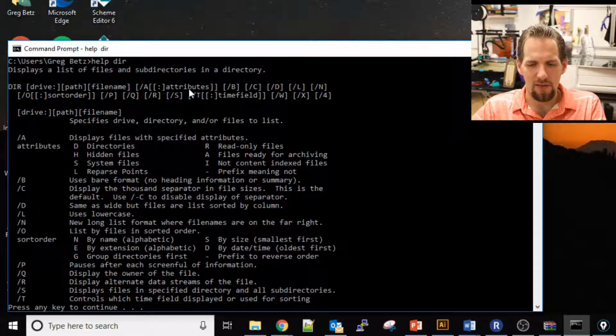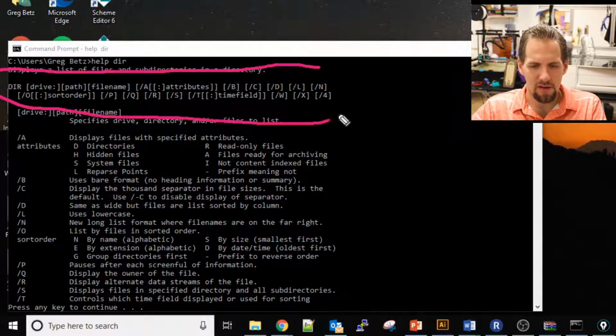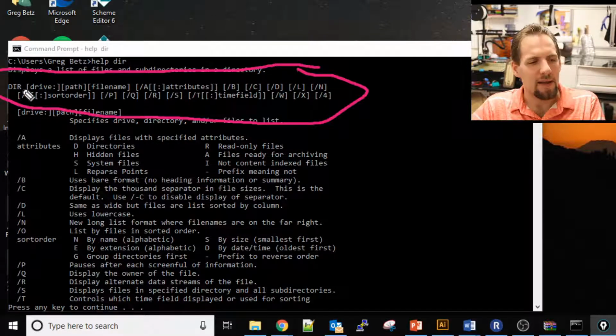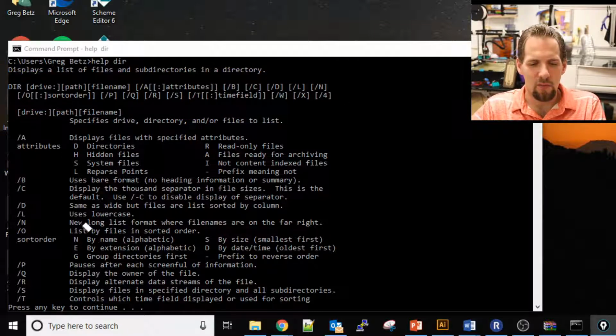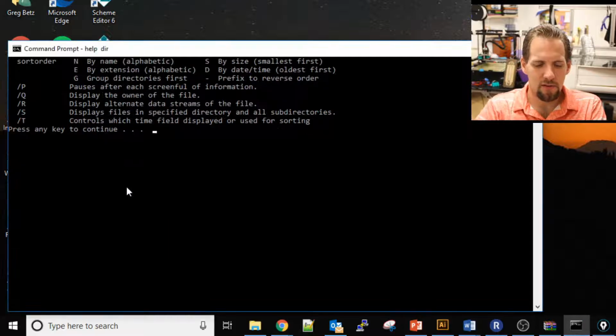Then you can give it some attributes, and then you can give it some sorting, and all sorts of other crazy things. All of this right here, to me, is very scary, because you're like, oh my god, I have to remember all of this, or type it all out, or what's going on with all that. Yeah, I don't blame you if you think that's a little overwhelming. However, we don't need to start there. All right, so we can start with just typing out dir.